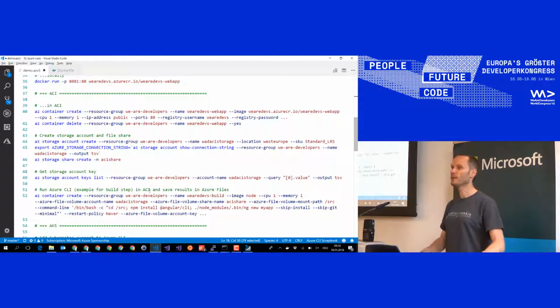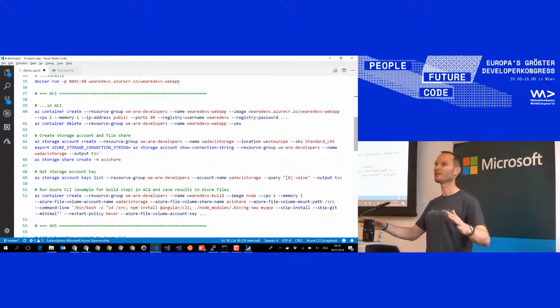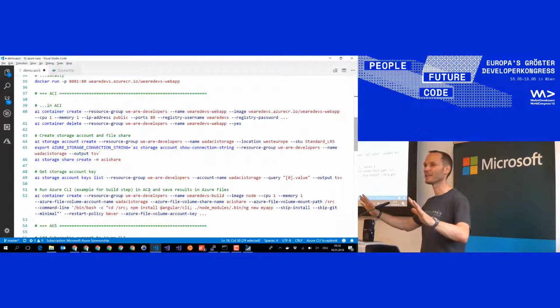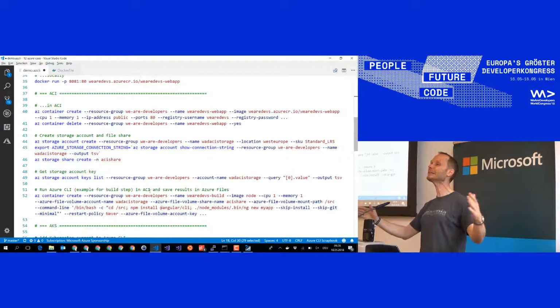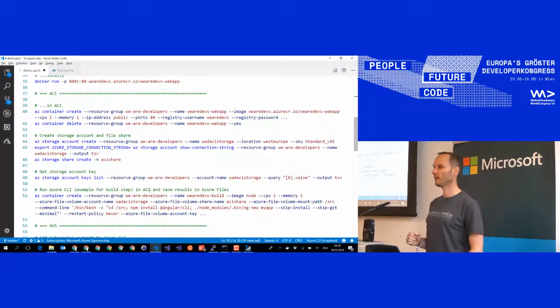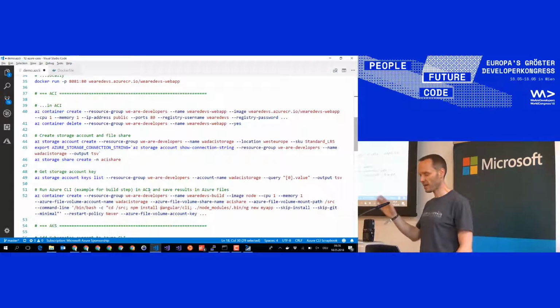Next topic, breathe in, breathe out, new topic, free your mind. Now we know we have our container registries in the cloud. Now we are doing something completely different. We would like to run our containers. And I've already shown you the app services, but the app services are not my topic. The next thing that I would like to show you is Azure Container Instances, ACI.